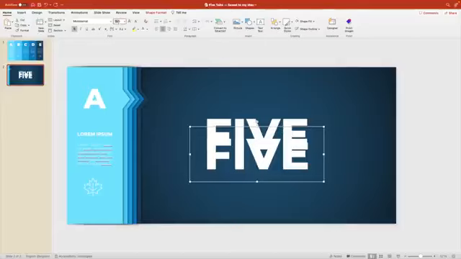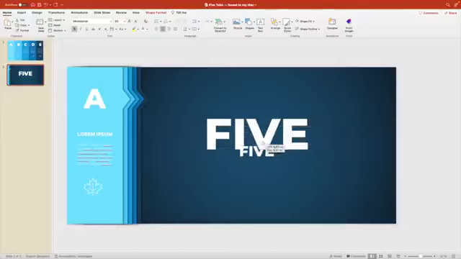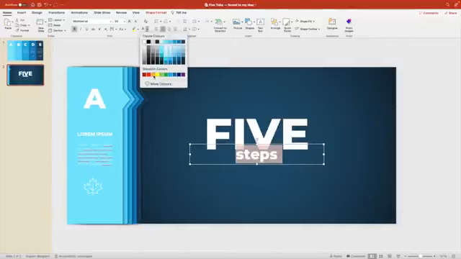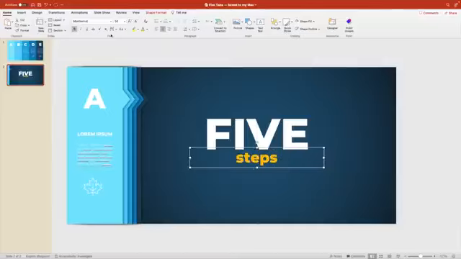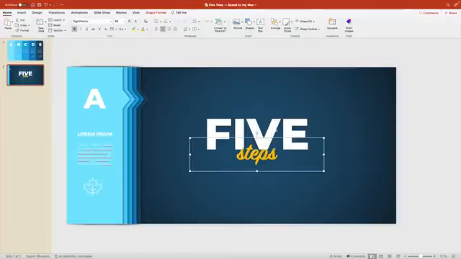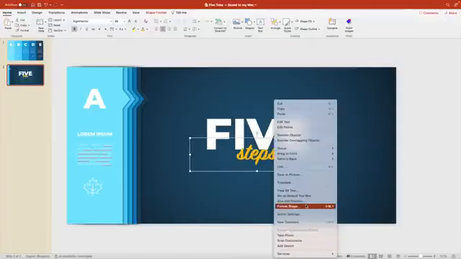Reduce that font size to 50, and let's call this subtitle Steps. Make it yellow orange tint, and let's go for Sign Painter, which is a written font. Then we can increase the font size a little bit more. 5 steps. Right click, Format Shape.